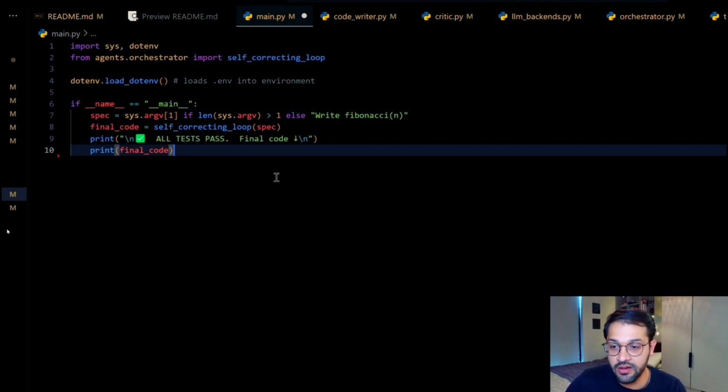It's worth noting as well that when we run the code, when we run the Python module, we'll need to specify a command line argument as well. And this command line argument will give us the user prompt for the agent framework. So in this command line argument, we need to specify what it is that we want to actually generate, what it is that we want this agent to write code for.